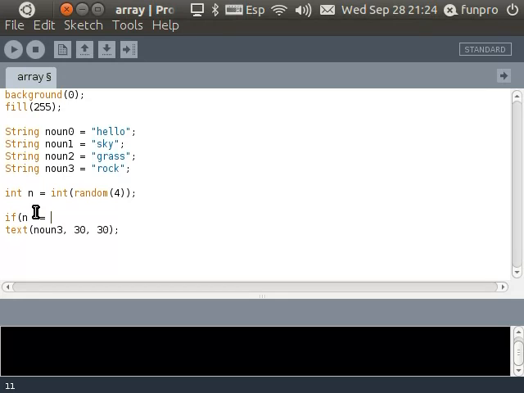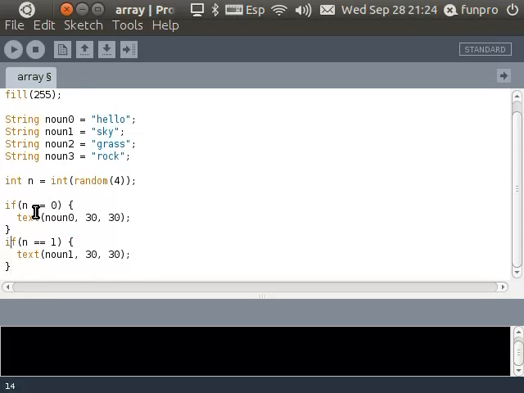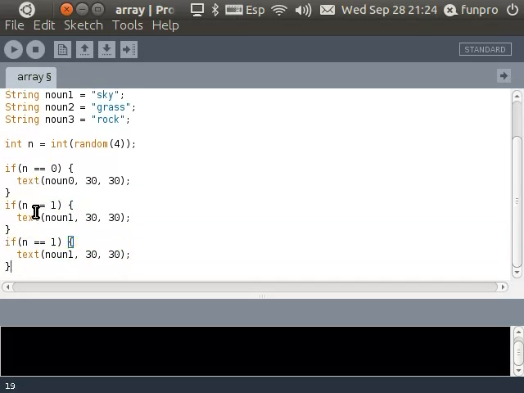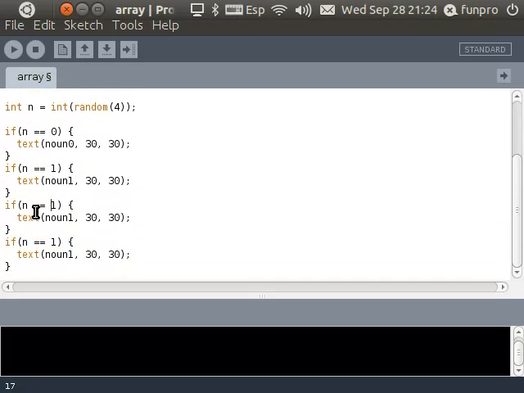Like if n is 0, then print noun0. And if n is 1, then text noun1, 30, 30. And I'm gonna copy and paste, which is a bit faster. So I have to change these with 2 and with 3, and here the variables 2. So now randomly I'm choosing a number between, well, it can be 0, 1, 2, or 3. And depending on the number, I will print one of these strings.